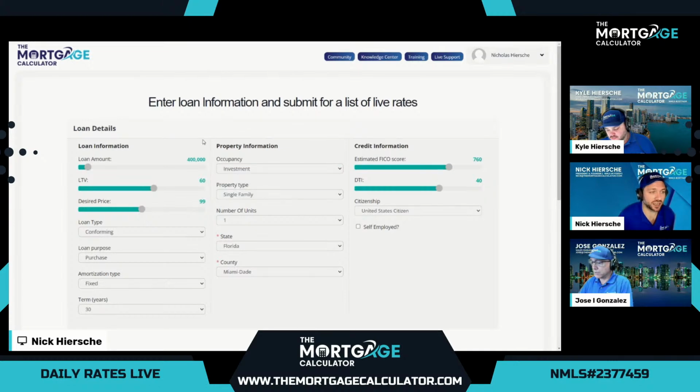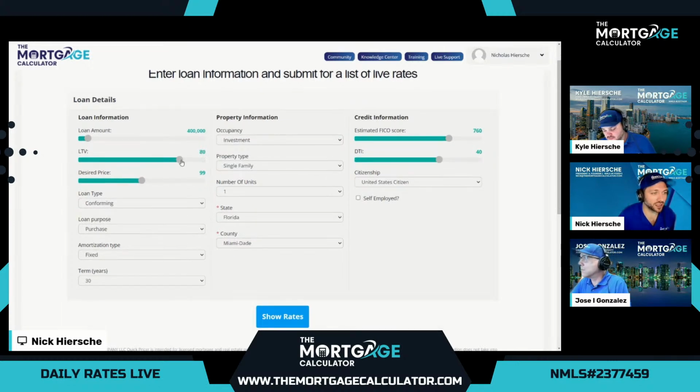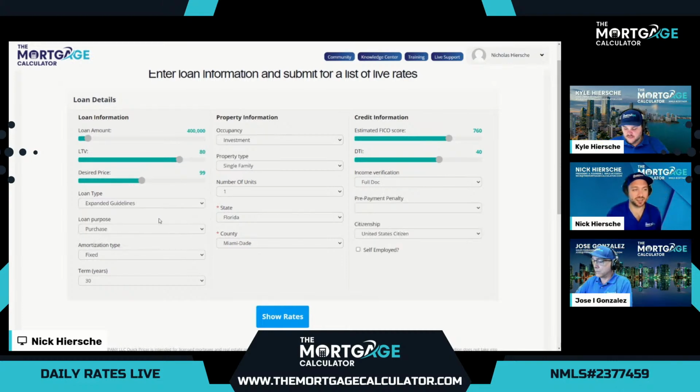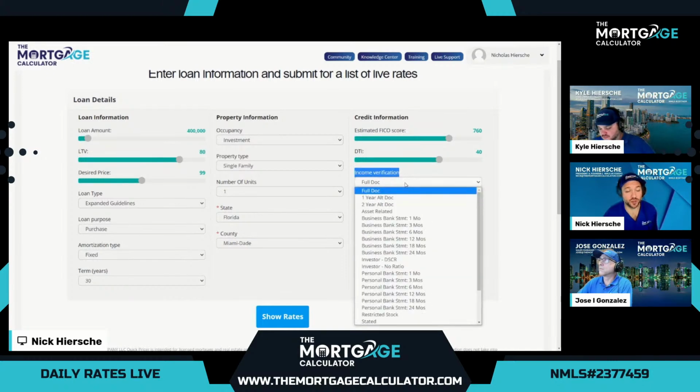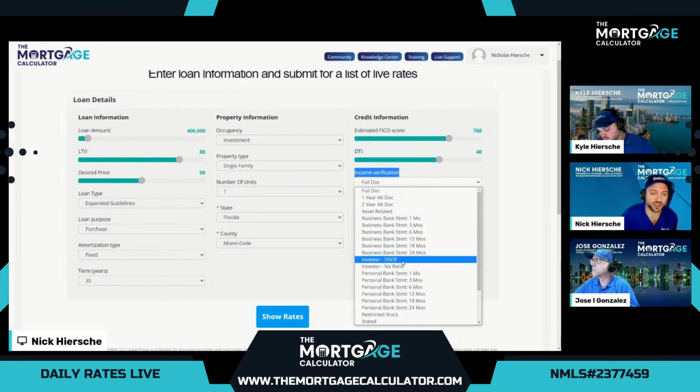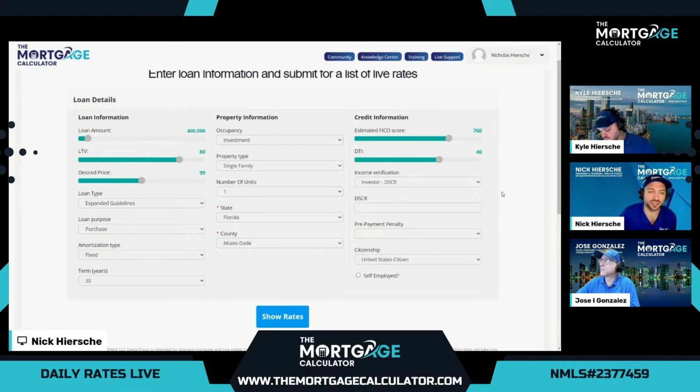So for the final demo today, we will set up our investment property, set it to expanded guidelines, aka non-QM. Everything else will stay the same as before, but now we have our new options. First, income verification, and the most popular option for an investment property by far, and our most popular loan program by far, over 60% of the loans we do here are DSCR loans. That stands for debt service coverage ratio, and that's because it doesn't actually require any income or employment from our borrower. We're simply going to use the estimated rental income to determine the DSCR value.